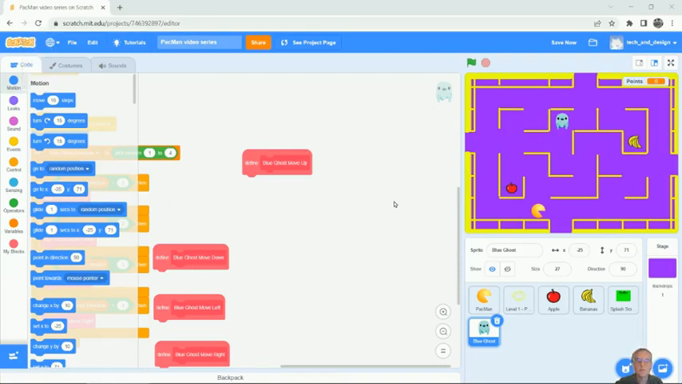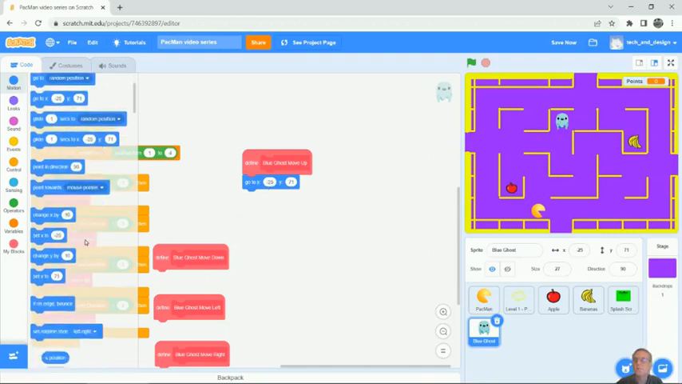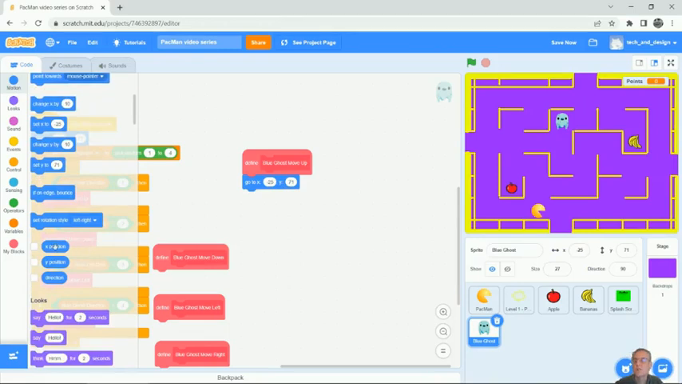So the first thing that we're going to do with the up block is a look ahead to see if we go up, will we hit part of the maze? In order to do that, we're going to use this go to XY. We don't really need to worry about the numbers right now, because we're going to use the value of wherever the ghost is. You've got an X position and a Y position. Please remember that X is where you are on the grid left and right, and Y is where you are on the grid up and down.